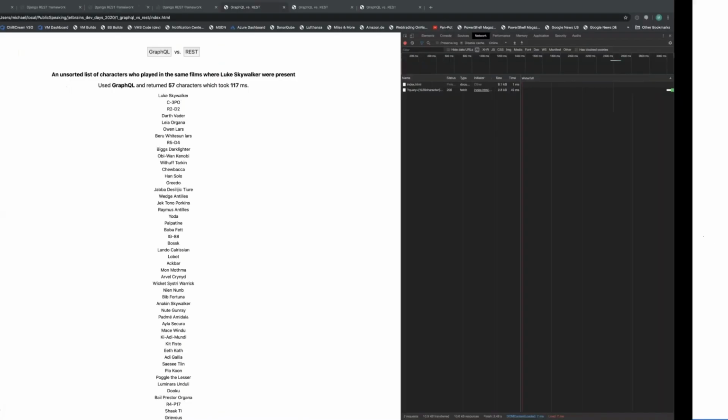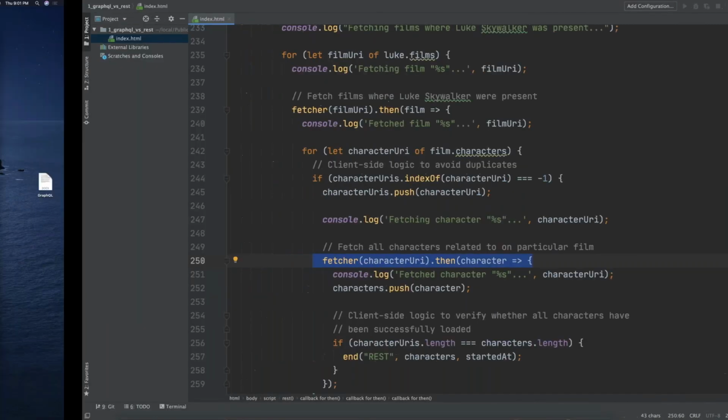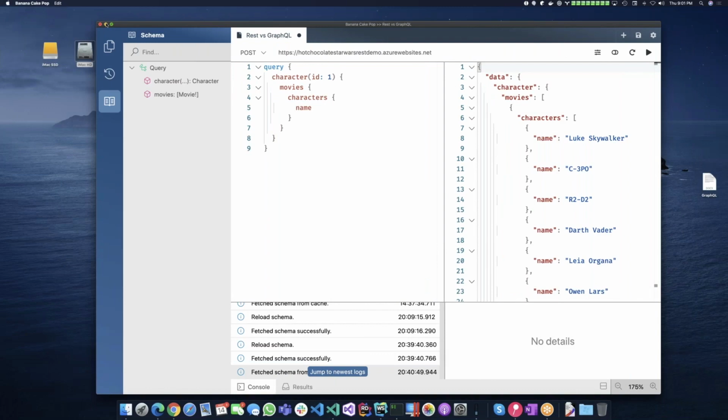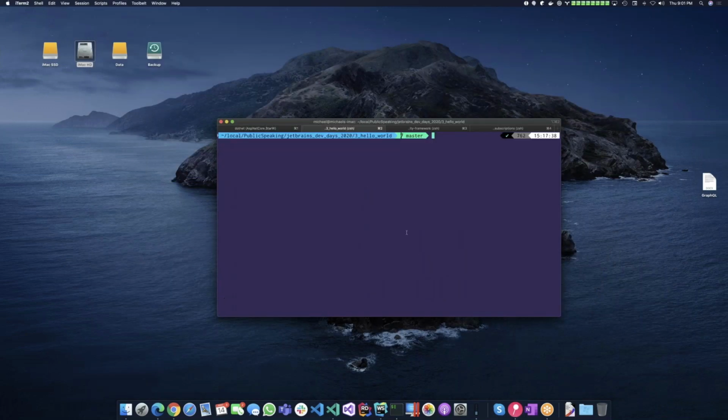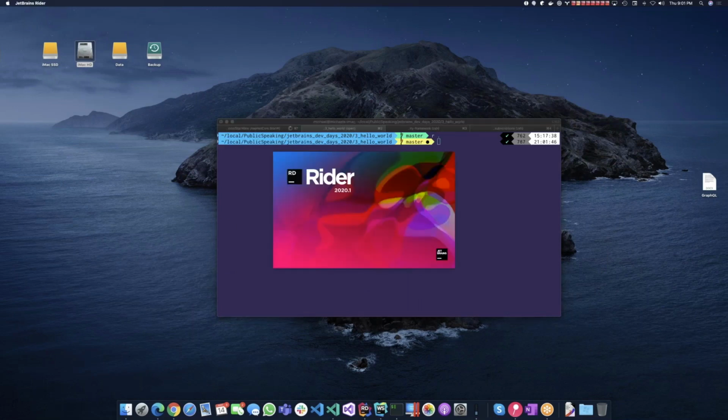Okay, so let's have a look at how GraphQL works in .NET. How can we build a .NET GraphQL server? And for that, let me kill this one and start my next demo.